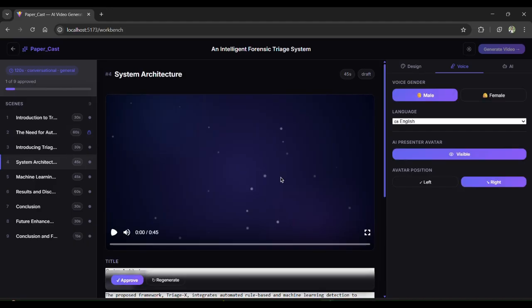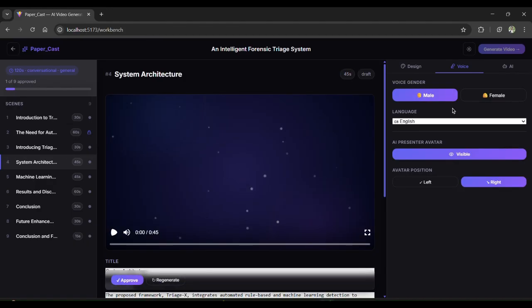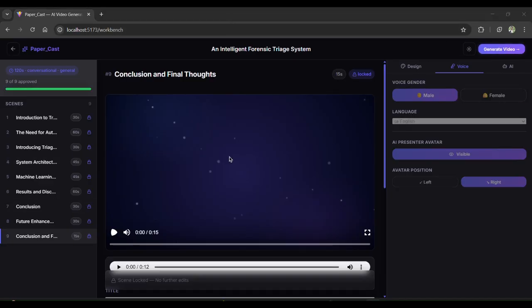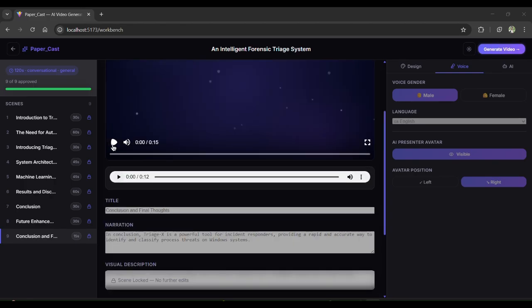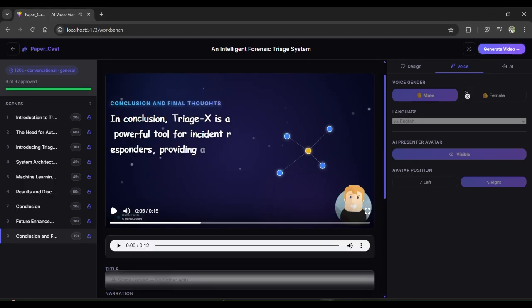For example, if I go to any other scene, you can see each scene has its different editing. You can edit everything agentically and manually separately for each scene. After all the scenes have been approved and locked, the videos and audios are generated.